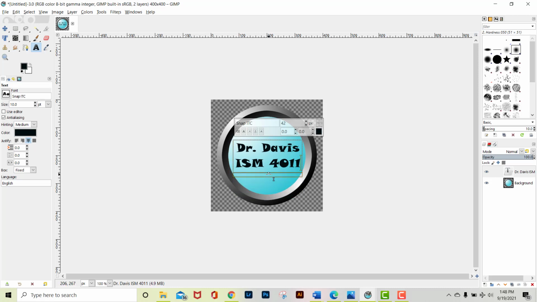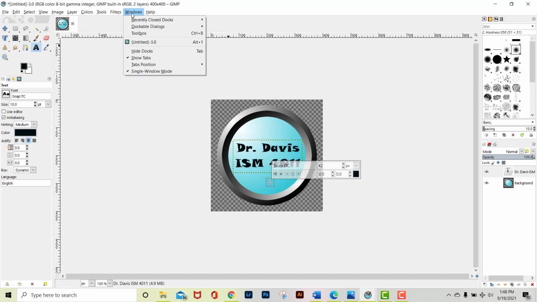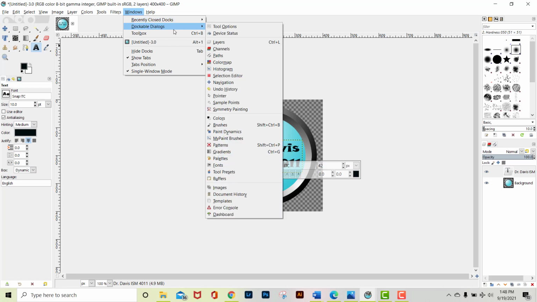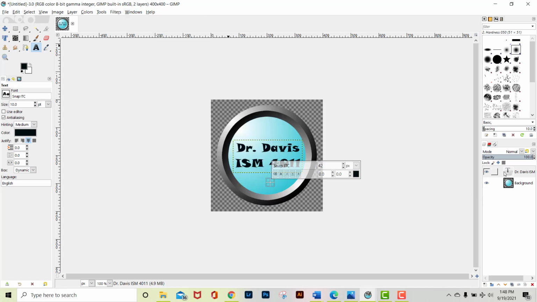Now, I think I've lost one of my windows there, recently closed docs. Let's see. Okay, here's my layers, paths, and area down here at the bottom right. We've got two layers. That's what I was looking for. How many layers do I have? Well, I have two layers. I have the background layer we worked on and then the text layer.